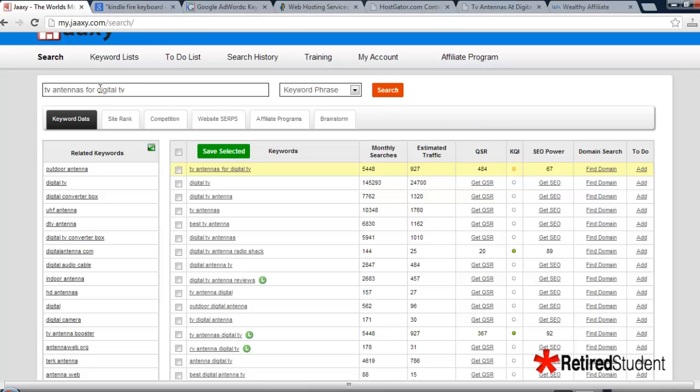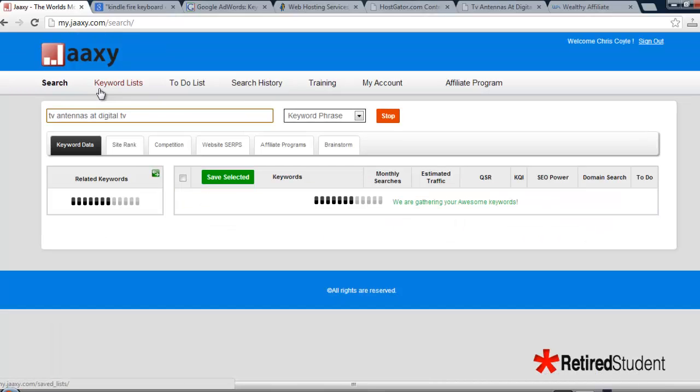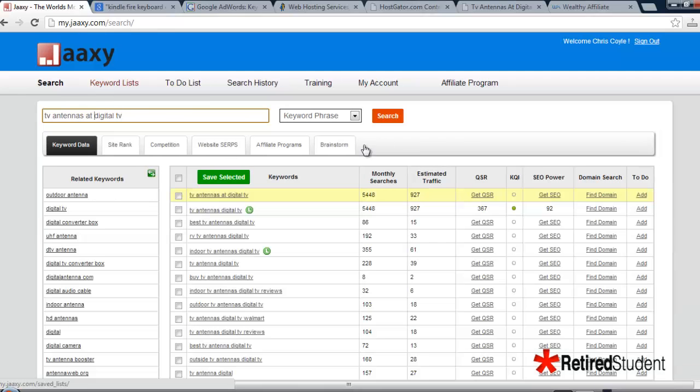So what I'd done was I came to this keyword up here and I wrote "at" in between it just to see what results it would return, and they were actually okay. It was a keyword that was actually worth going after. It has the same monthly searches as the one with "for" between it, except the QSR was actually much lower.